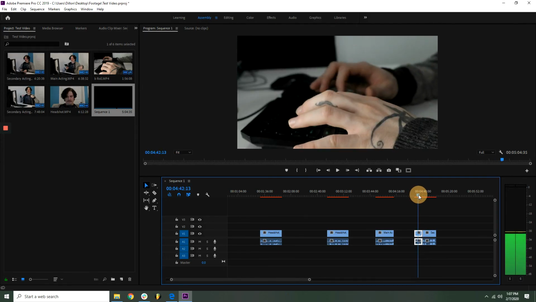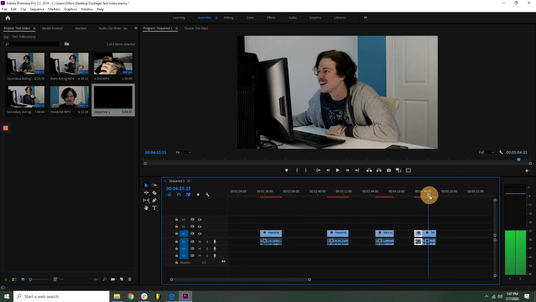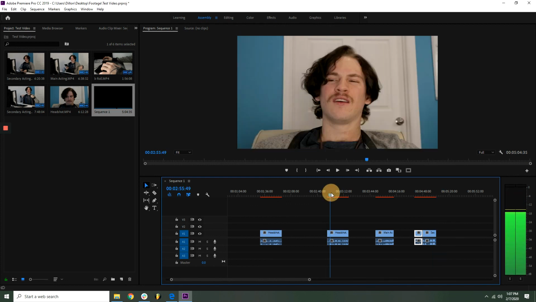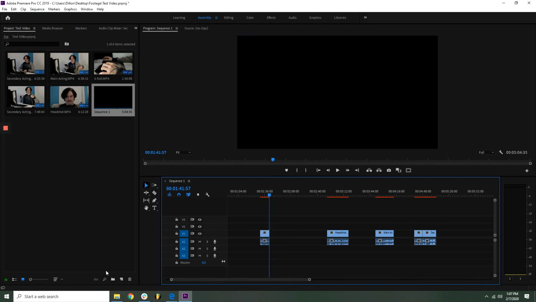So let's just make a little sequence here. So he's typing, moves to his mouse here. Now he's on the computer, gets kind of upset. Now let's jump over to a headshot. He's kind of upset there. I'm going to chop that up, get rid of that clip there. Just hit C for slice, V for pointer.